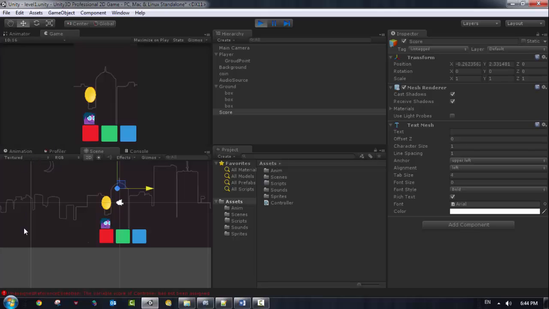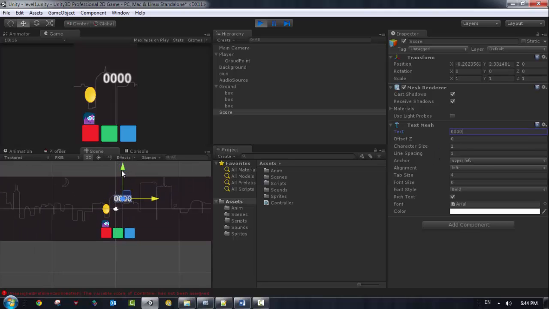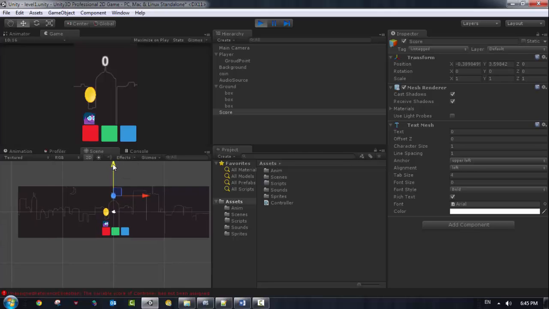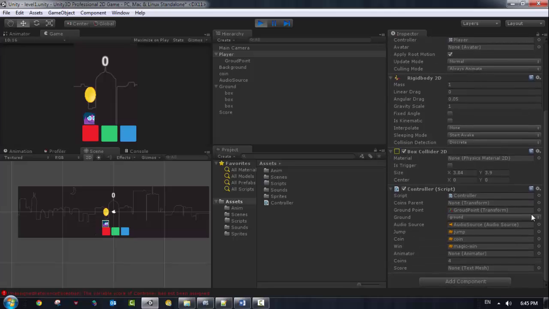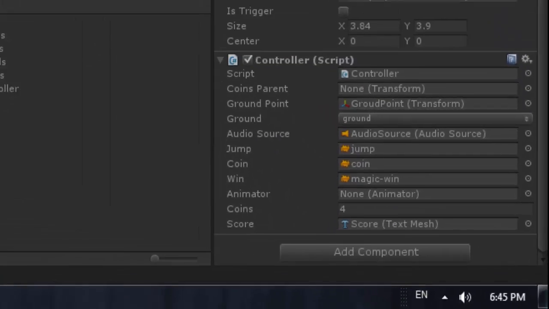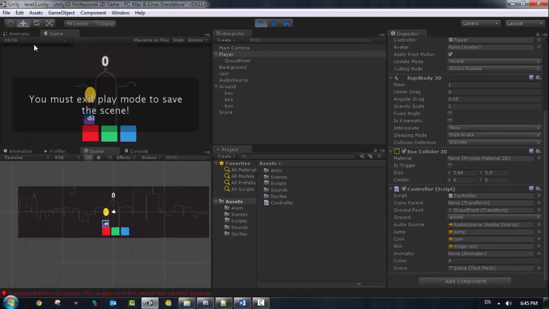We don't see it, so I need to give it text like 0000. Alright, we got it here. Move it to the top a little bit, something like that, make it 0. Move it to the left, to the top a little bit, as you can see here. Alright, a little bit down. Sounds perfect. Right now I can take this score object and give it to the player here, where we have something called score text mesh. I'm going to drag and drop it here. Alright, this is perfect. You must exit.